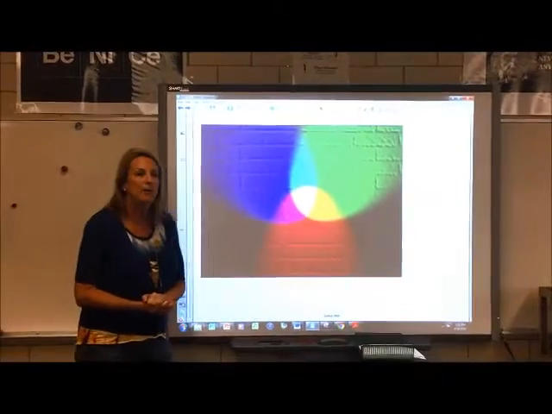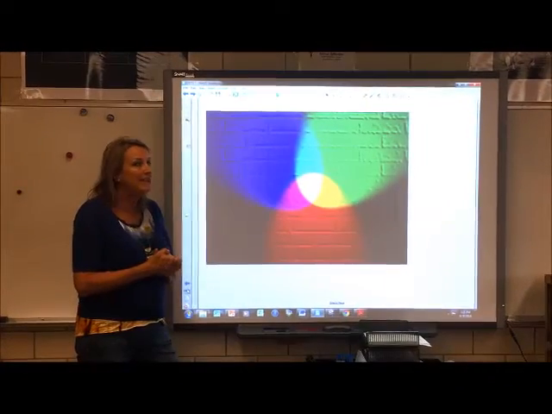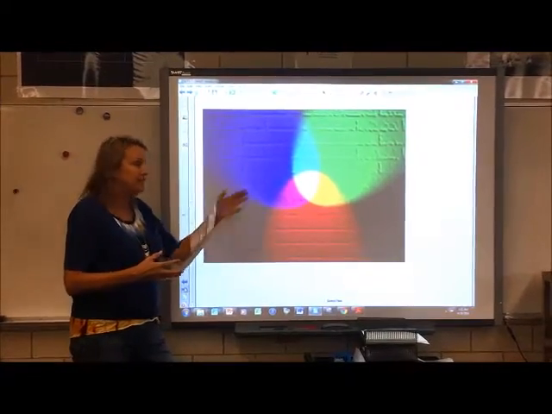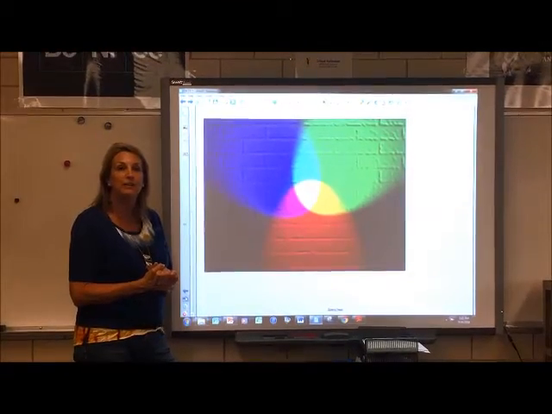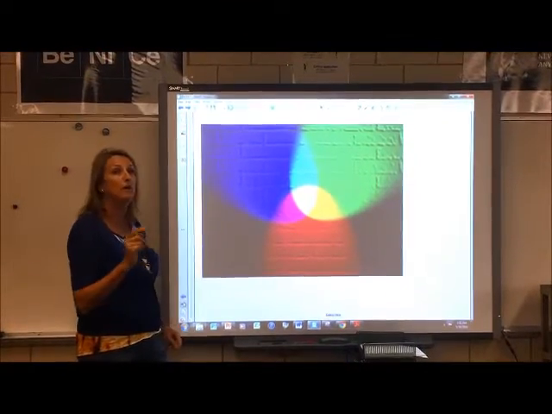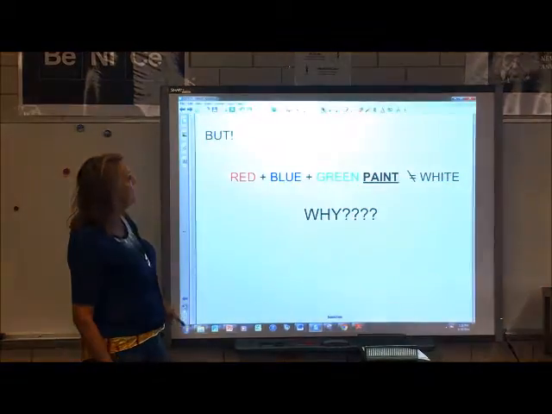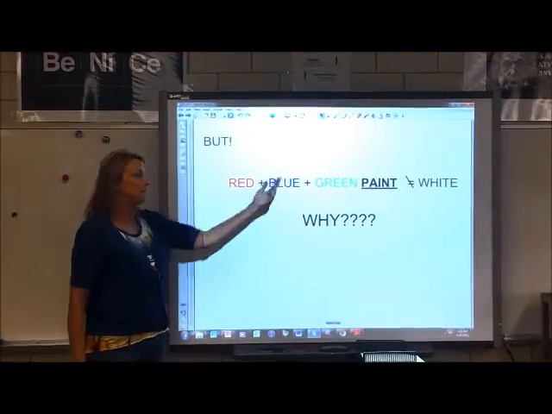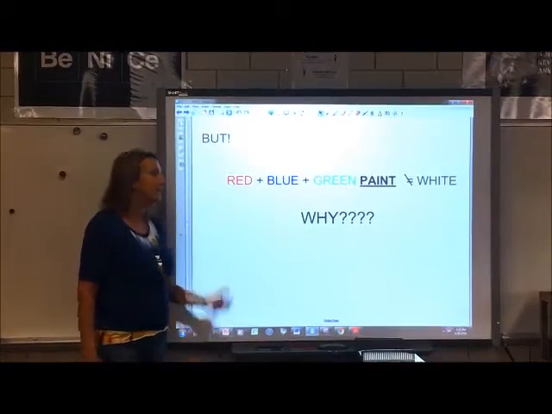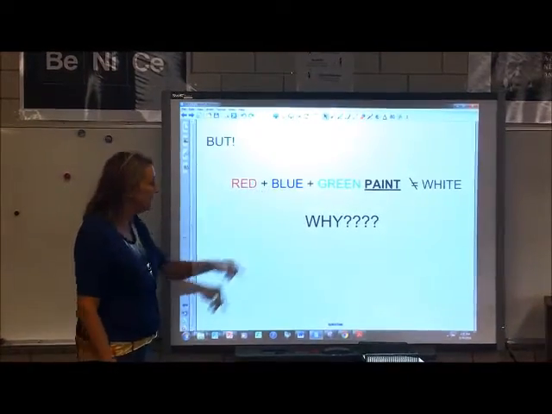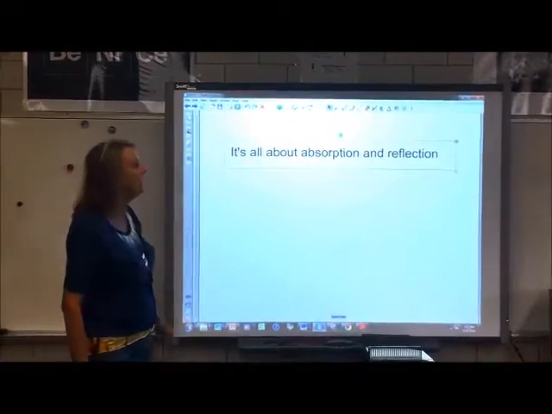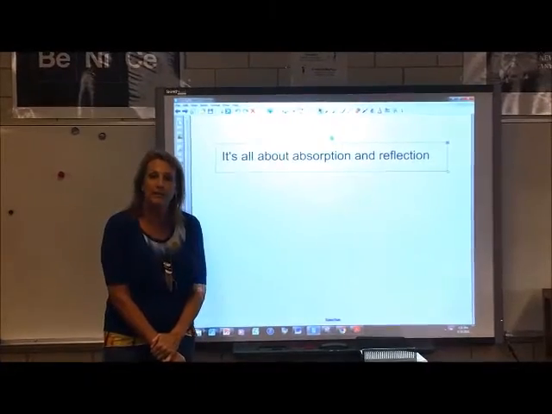So let's talk now about what happens with paint, because combining paint colors or pigment colors, that's different. We're not talking about reflecting or transmitted light in that case, we're talking about what gets absorbed. So, we know that if we mix them all together, we're not going to get white paint. We're going to figure out what happens when you put red and green paint together, why you don't get yellow. It's all about absorption and reflection.